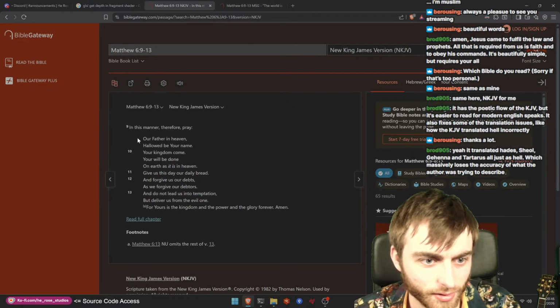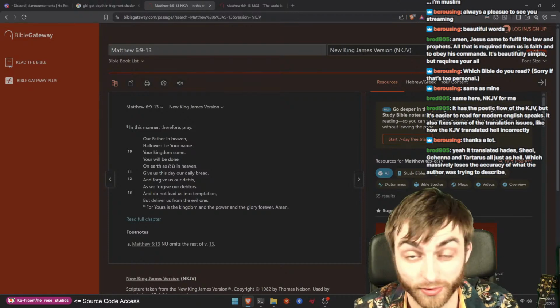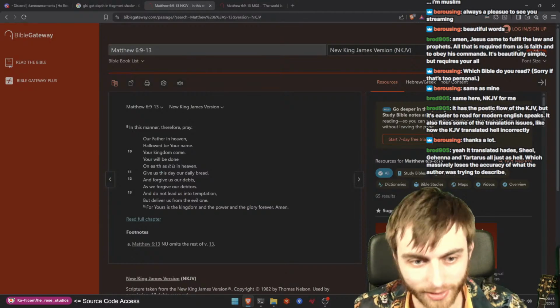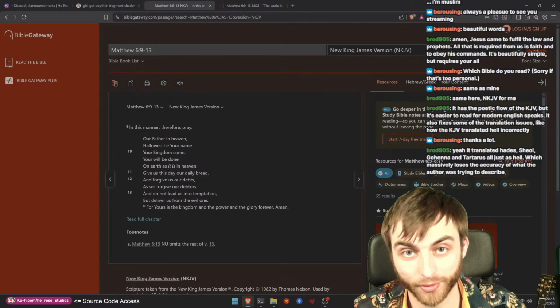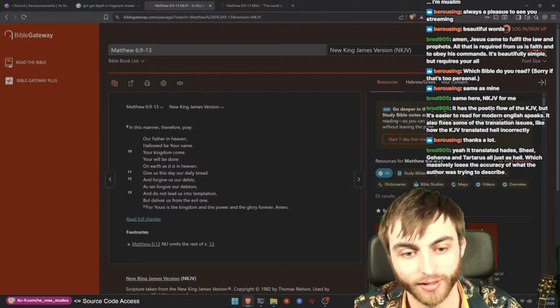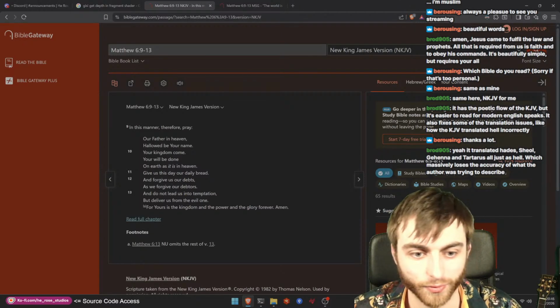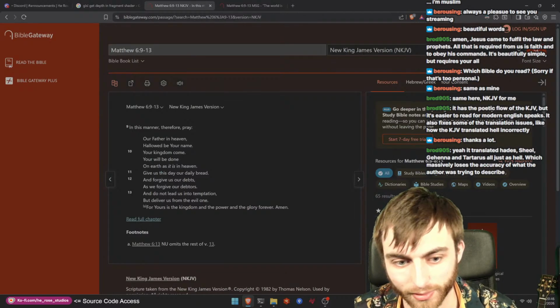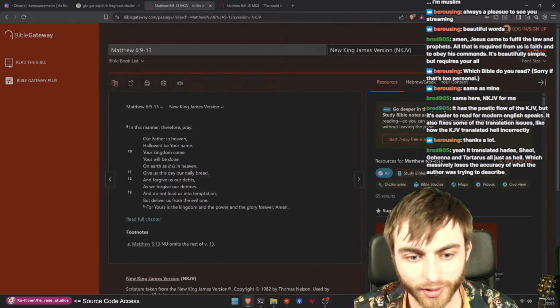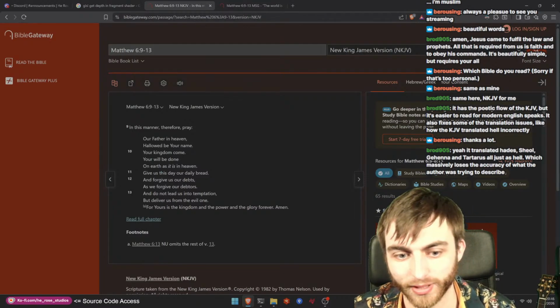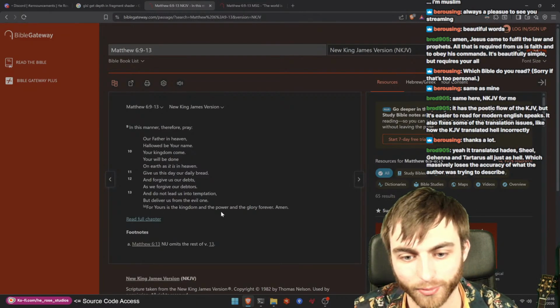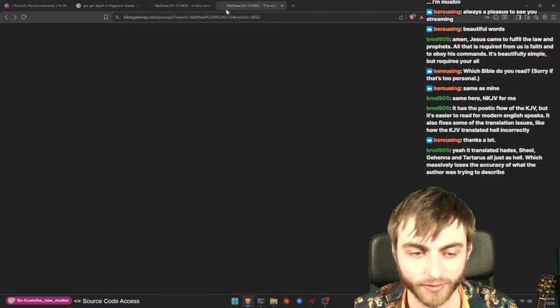So it's like, in this manner, therefore pray. It's like Jesus teaching them how to pray. It says, "Our Father in heaven, hallowed be thy name. Your kingdom come, your will be done on earth as it is in heaven. Give us this day our daily bread, and forgive us our debts." That means sins, as we forgive others who sin against us. "And do not lead us into temptation, but deliver us from the evil one, the devil. For yours is the kingdom and the power and the glory forever. Amen." So the Message Bible, man.